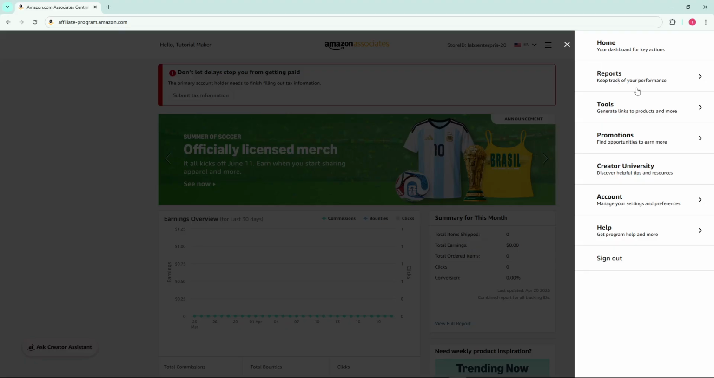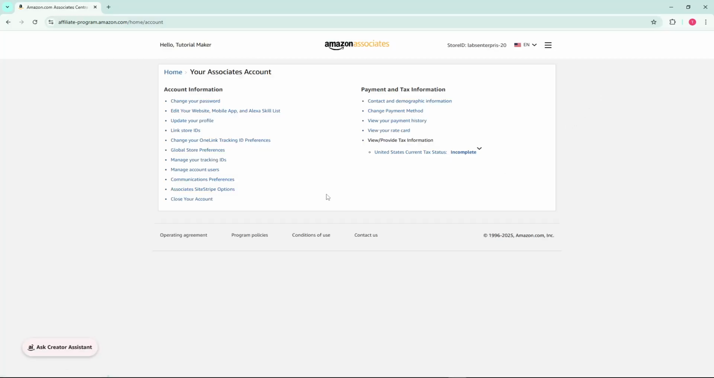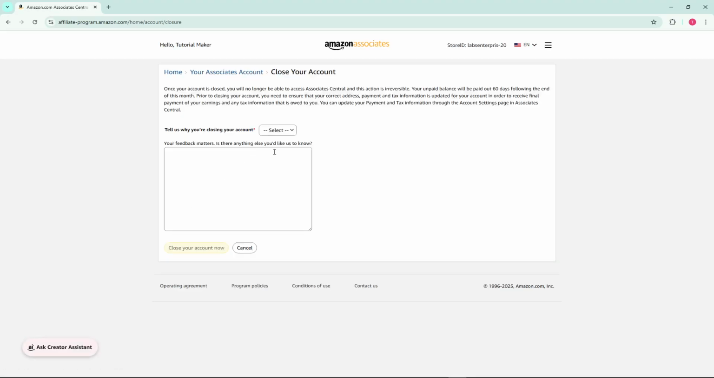From this menu, select Account and then click on Account Settings. This is where all your account management options are housed, including the ability to modify or close your account entirely. Once you're in the account settings section, you'll want to click on Close Your Account. This is the critical step that initiates the account deletion process.